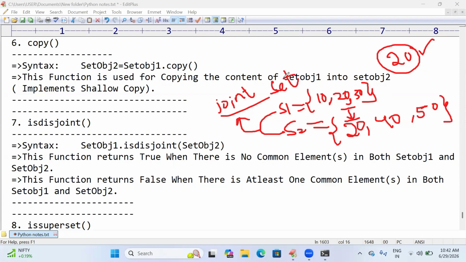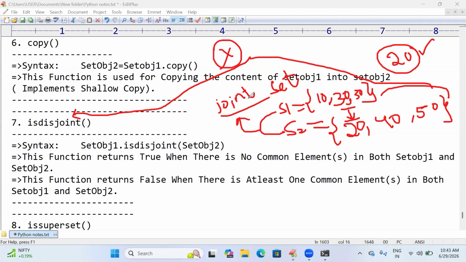Okay. So the opposite of a joint set is a disjoint set. Disjoint set in the sense there should be no common element in the two sets. So if we consider S1 and S2, if S1 has 30 and S2 has 20, right? Then this S1 and S2 will come under disjoint sets. Why? In the sense there are no common elements between S1 and S2, right? So disjoint set in the sense no common element should be present in both S1 and S2.